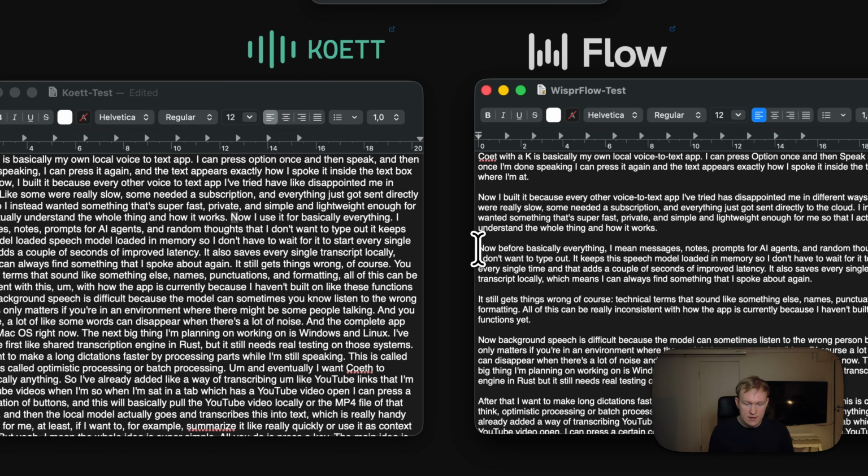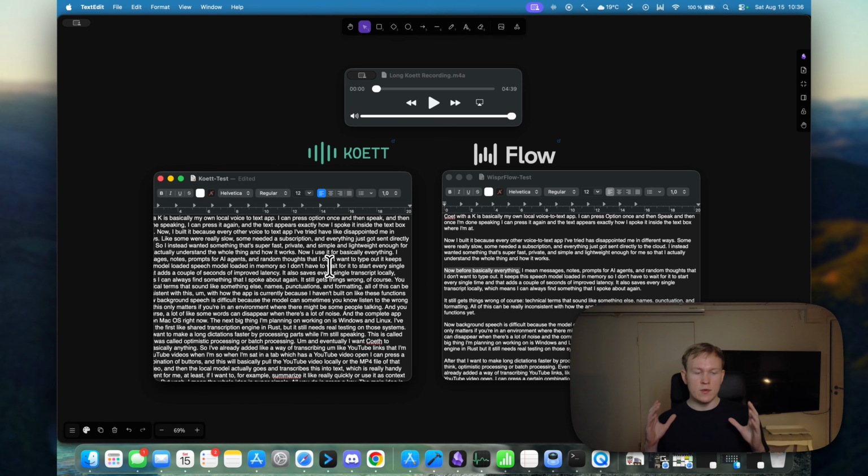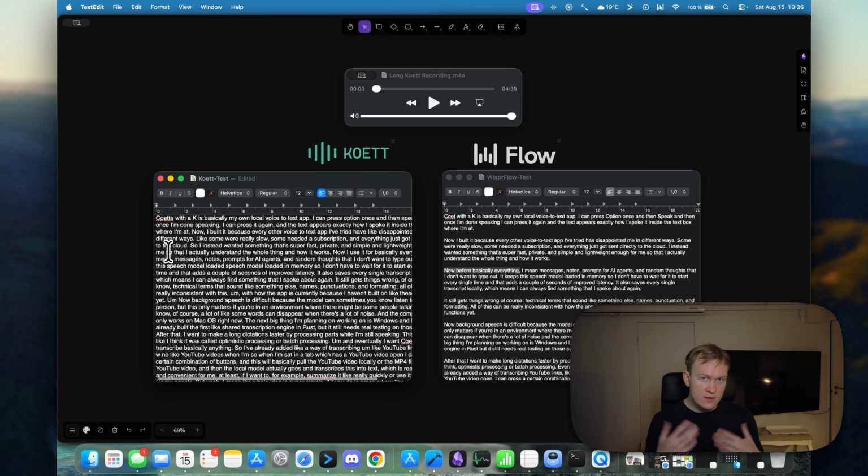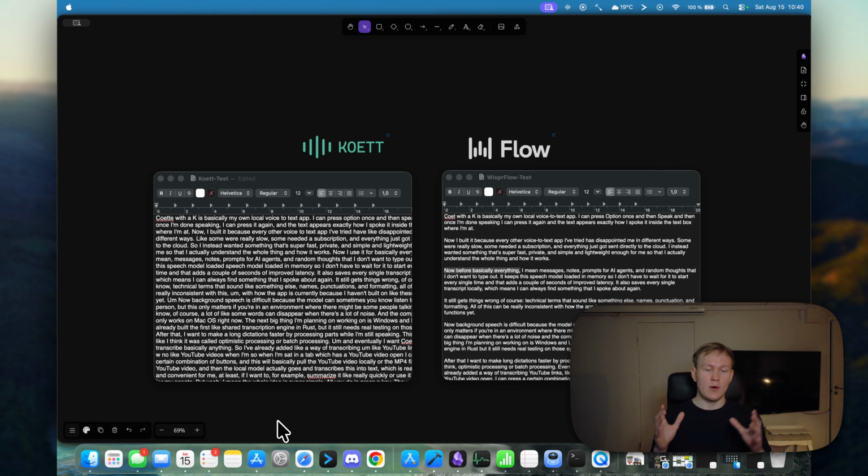As we can see here, it says "now before basically everything", but in reality what I said was "now I use it for basically everything", as we can see here in the local version. Now this might just be a one-time thing, but I thought it was cool that my local one got literally everything I said correctly, except for the names and so, of course. So that's cool. So these tools can have their own advantages and disadvantages depending on what you do day to day.